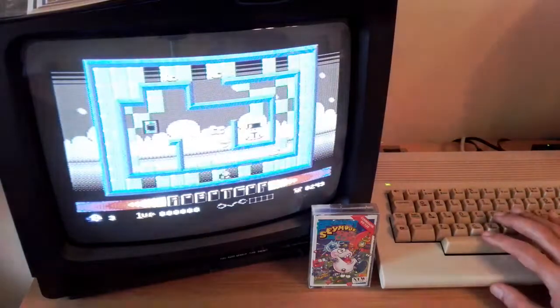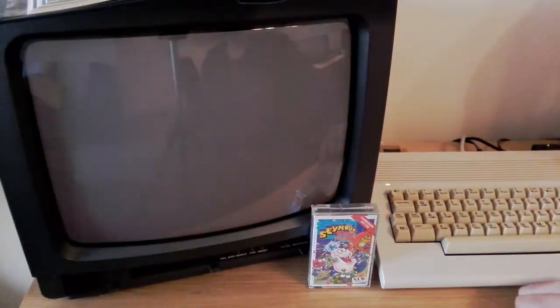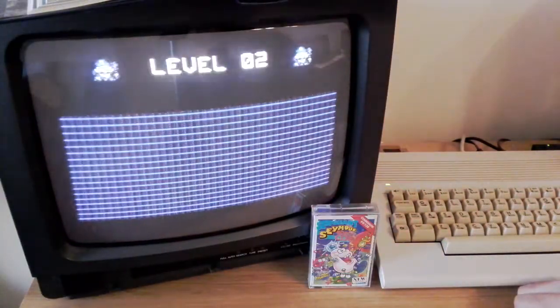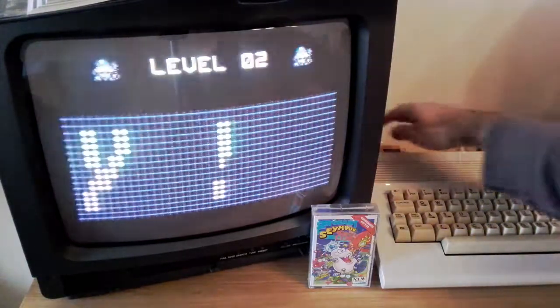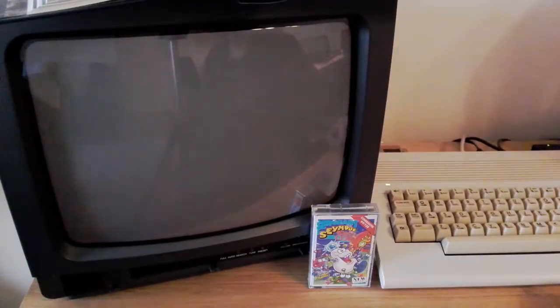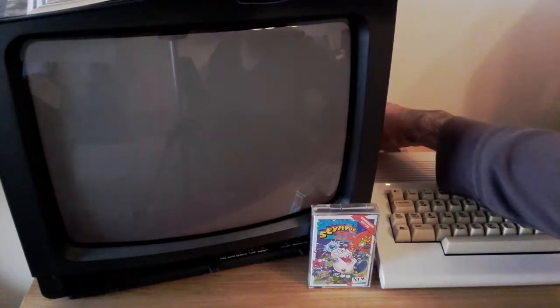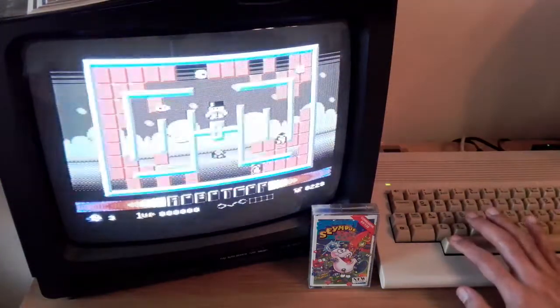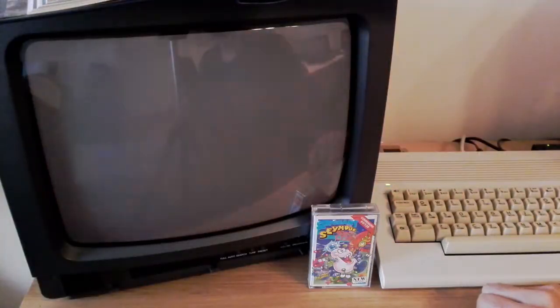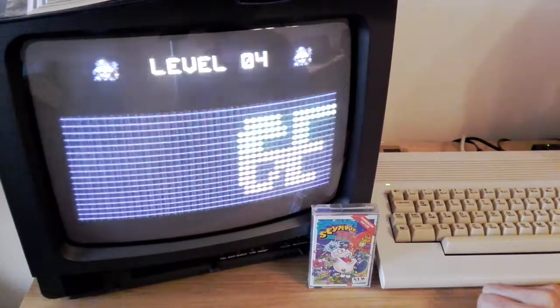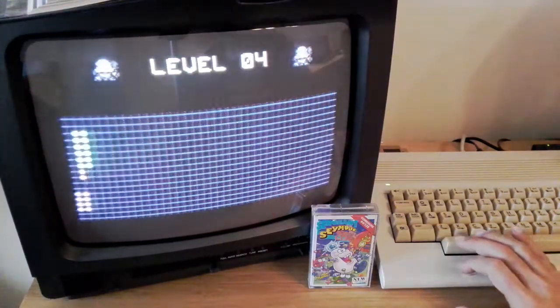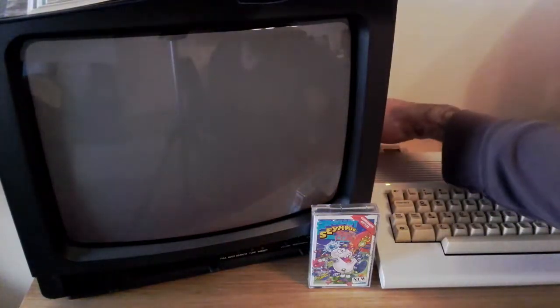So now, if I press the space bar, what happens? There you go, it skips the level. We're going to level 2. Let's do it again. Level 3. That's how simple it is to code in a level skip. Press the space bar again. Level 4. Now, let's quit out of the game.